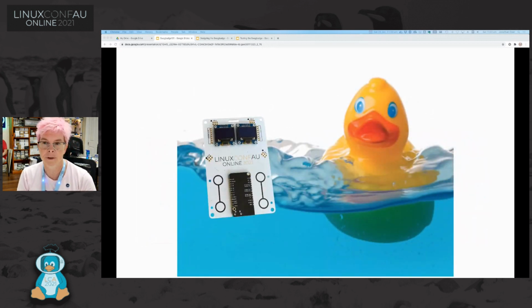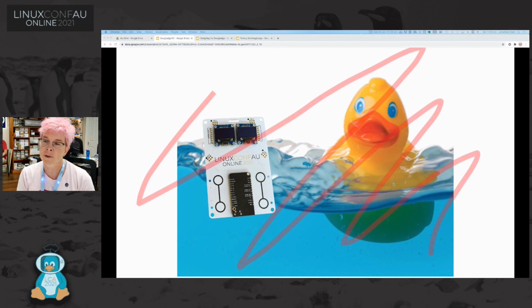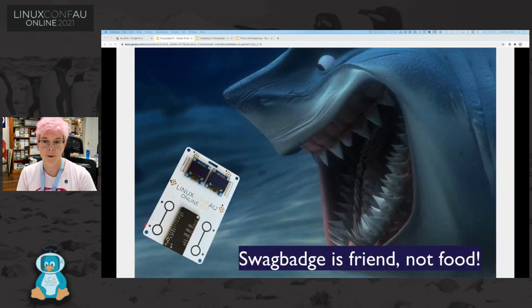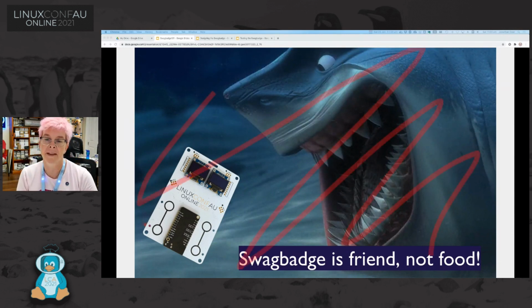Your badge is electrical. Water and electricity don't mix. Don't bathe with your badge or take it to the pool. You'll short it out, and that's bad. So water's no good. This scenario's right out, but I will say don't put it in your mouth either. You'll short it out, and that's bad.